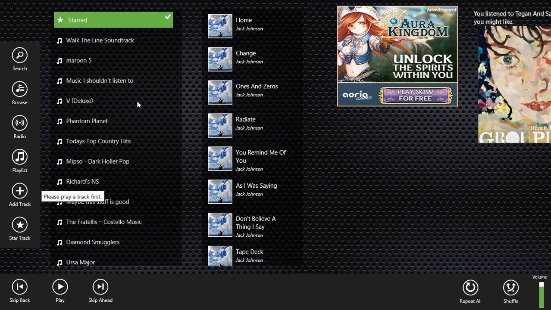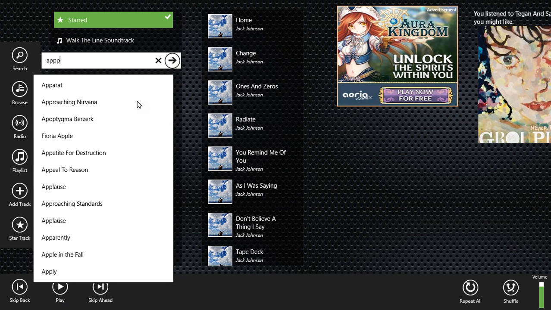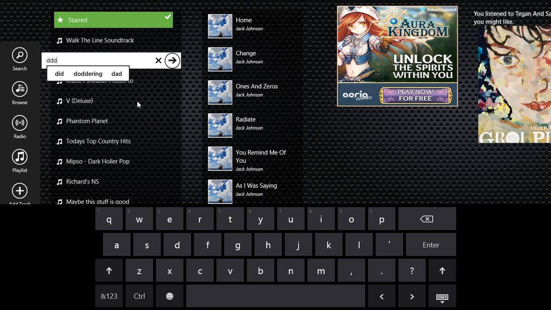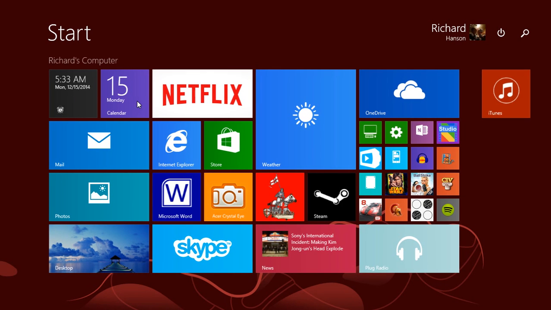If I try adding a track or searching anything, I have to type it in, and it comes up with suggestions. But if I type it in using the keyboard, it doesn't show those suggestions like it did before. So that's the bad thing about it. So normally I go with the desktop app for Spotify. This is a very good setup, but it's just not quite there yet.